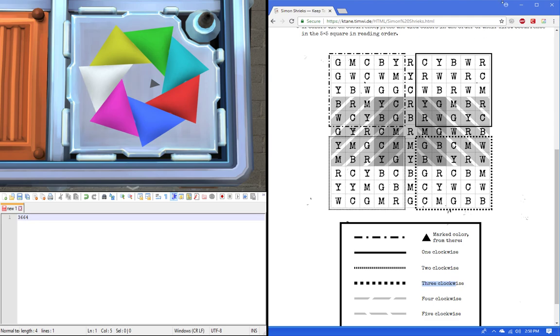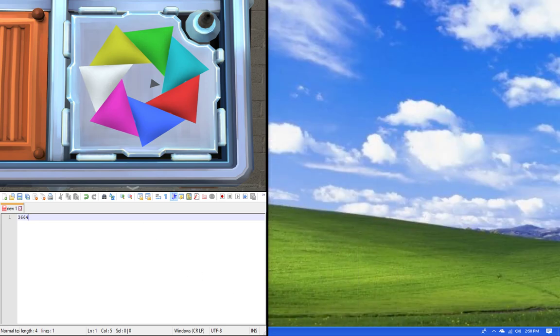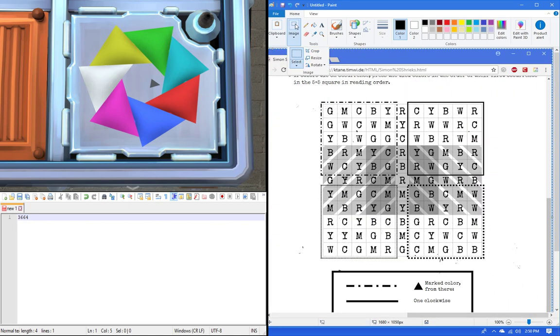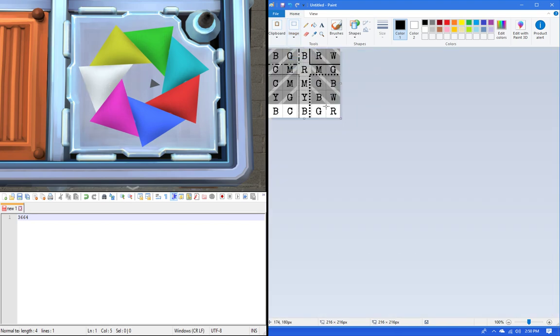So I'm going to copy that. So let me get my paint back up here. So we're going to 1, 2, 1, 2. Just going to crop that. Yeah. So this is our new center.